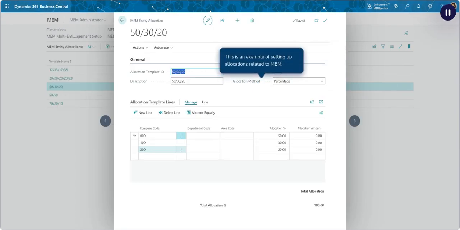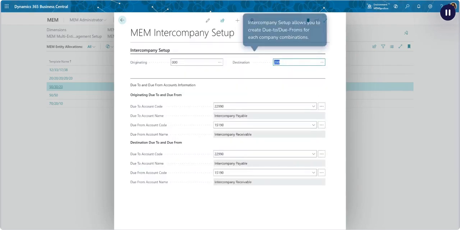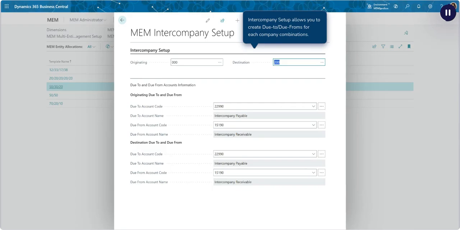This is an example of setting up allocations related to MEM. Per master records, you can determine which company sees which master records. Intercompany setup allows you to create due to, due froms for each company combination.